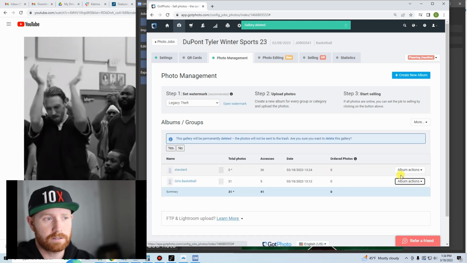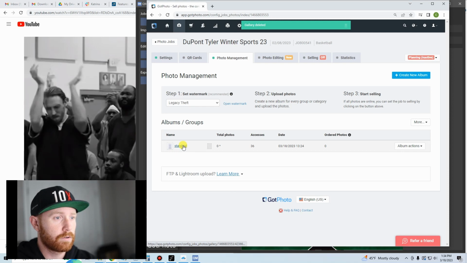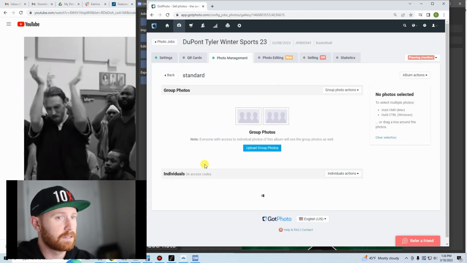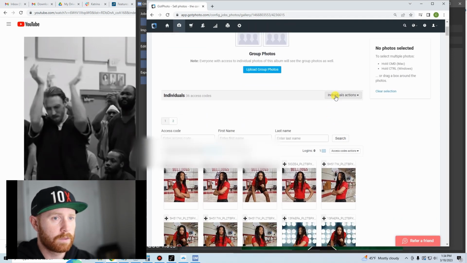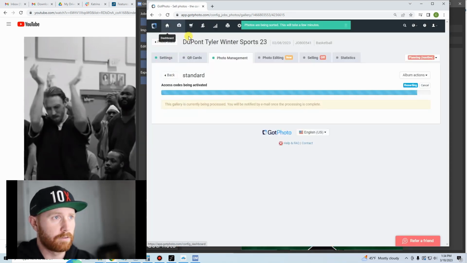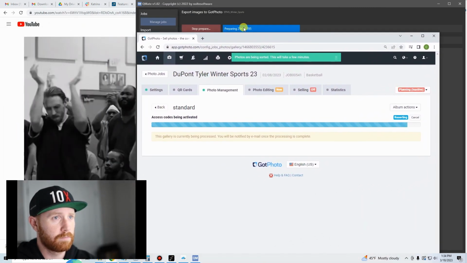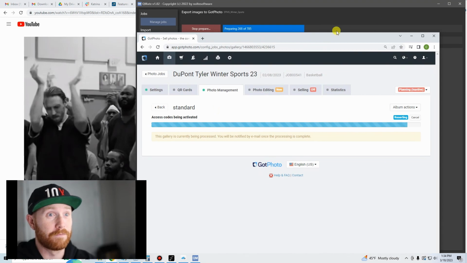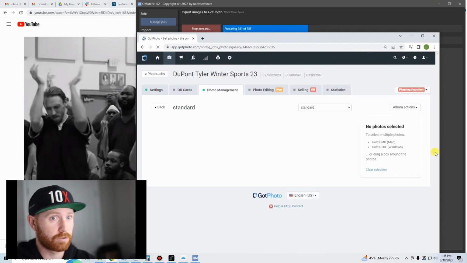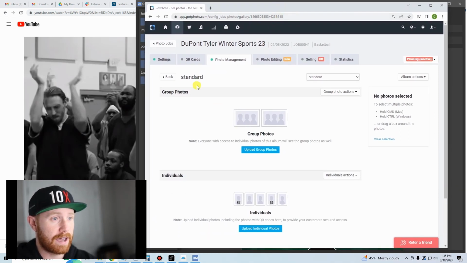So that would be a nice little feature. All right, so now what I'm going to do is go into my standard, and same thing we did before, right? Individual actions, and I'm going to resort those to album and let that resort. Now, if you're not confident that you can get this done before that starts, do all of this before you start that, because once this starts to upload, it's going to resort your custom images as well. And I don't want that to happen.